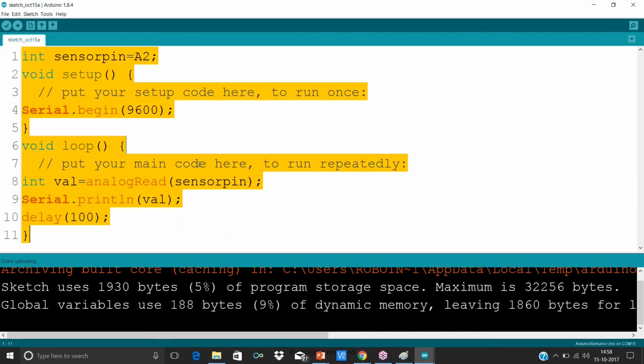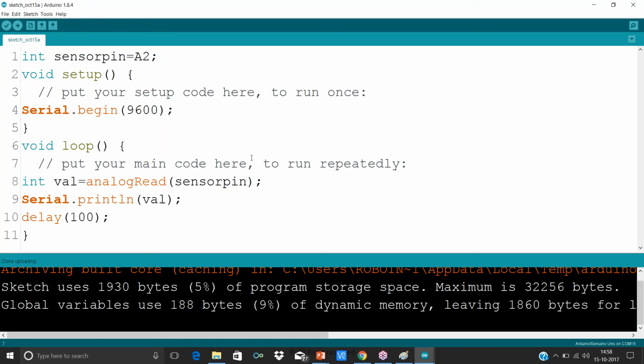I'm going to copy and paste the program in the chat box. I'll recommend all of you to check out the program over here, write the program in Arduino, and upload the program to Arduino. Let me know once you're done with that.